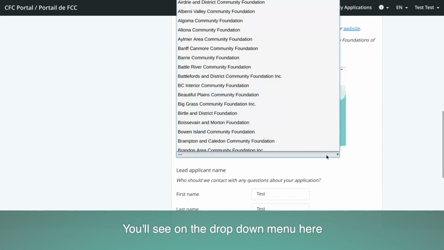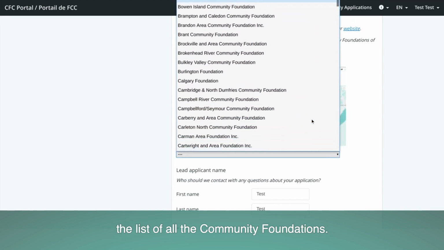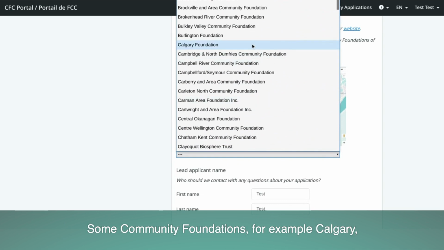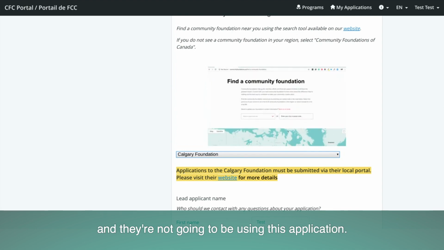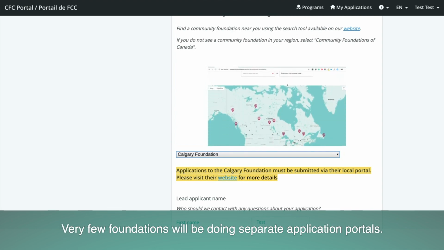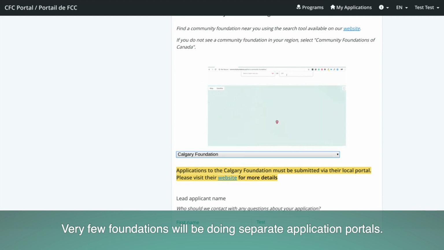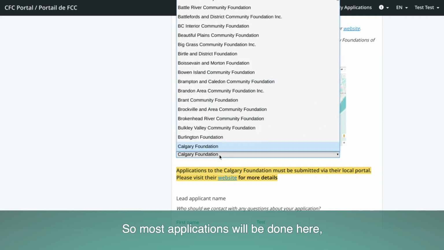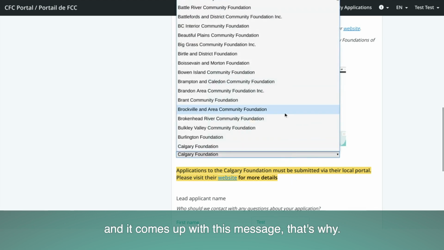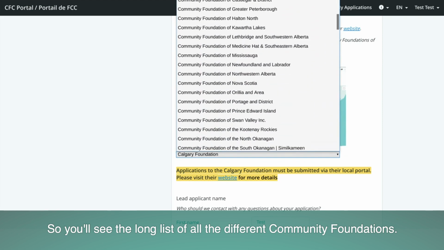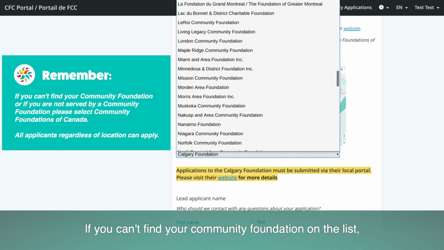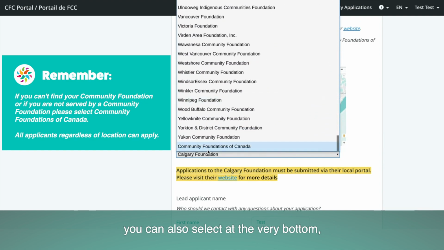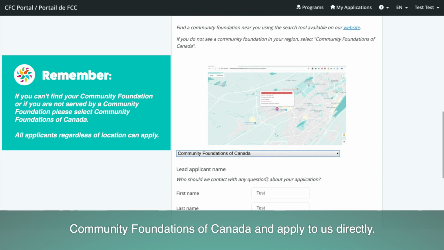You'll see on the drop-down menu here the list of all the community foundations. Some community foundations, for example, Calgary, are going to be their own portal or are not going to be using this application. Very few foundations will be doing a separate application portal. So most applications will be done there, but if you do select one and it comes up with this message, that's why. The long list of all the different community foundations. If you can't find your community foundation on the list, you can also select at the very bottom Community Foundations of Canada and apply to us directly.